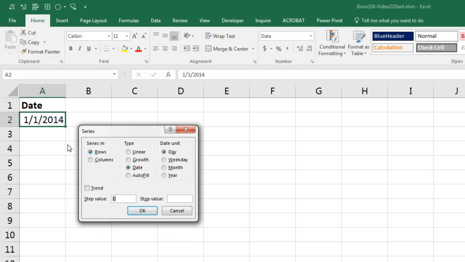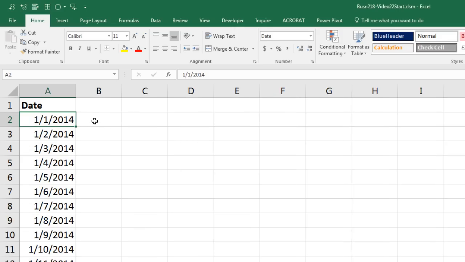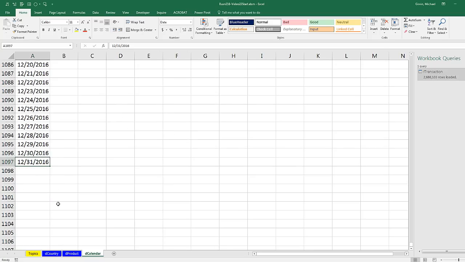So there we go. Now I want to fill this series down the column, and the step value is going to be 1 day at a time. And watch this. The stop value, you just type your final date, 12/31/2016. Now it doesn't really quite fit, but there it is, that date. When I click OK, instantly I have the full column. If I control down arrow, you can see we have all the way to 12/31.